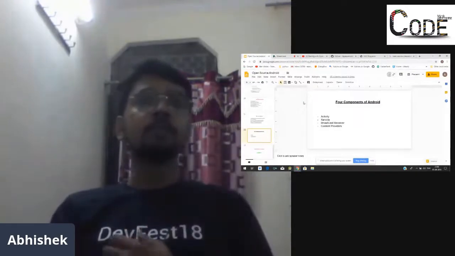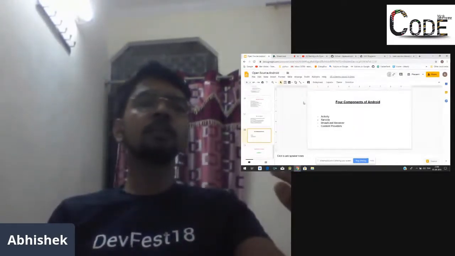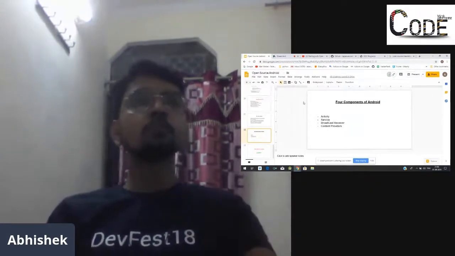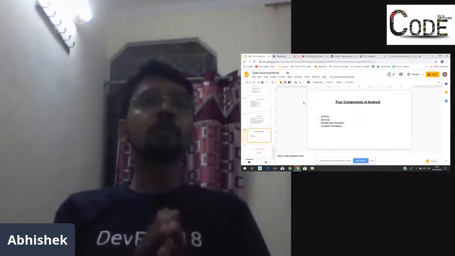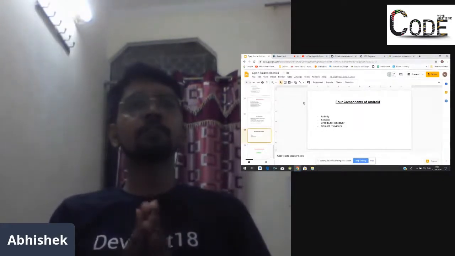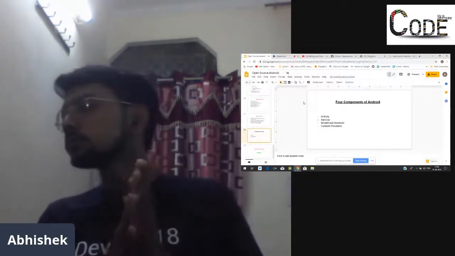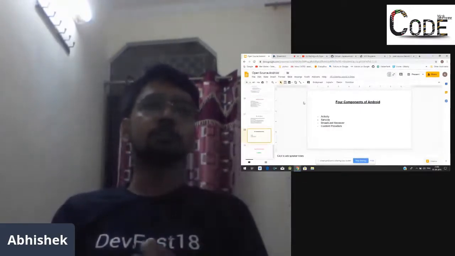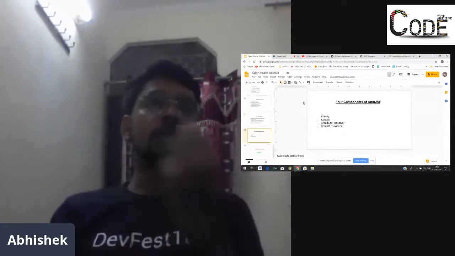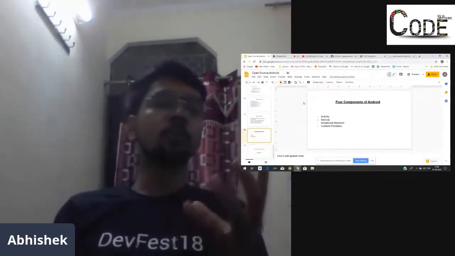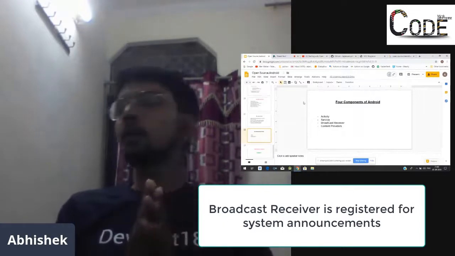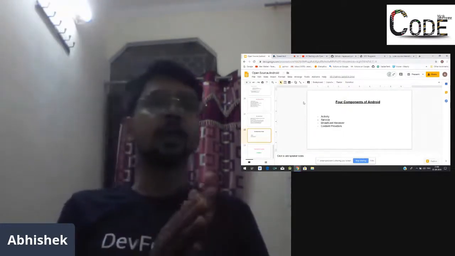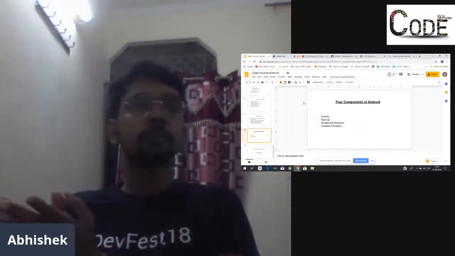For example, you can talk about a media player. You are listening to a song and you are not running that app. Still that song is being played. That works on a service. So a service is a long backend process without any user interface. And about the broadcast receiver, suppose your phone is connected to a charger, automatically the charging status gets changed to connected and the symbol changes. How does the device know that a charger was connected? The broadcast receiver gives a message to the system that something happened, someone connected to the device. This notification sent by the broadcast receiver to the device is used.